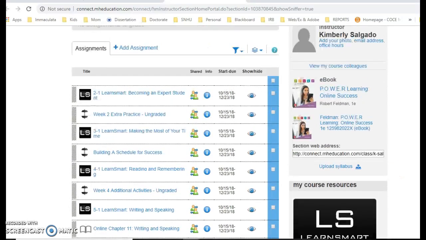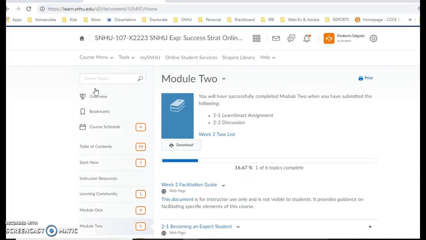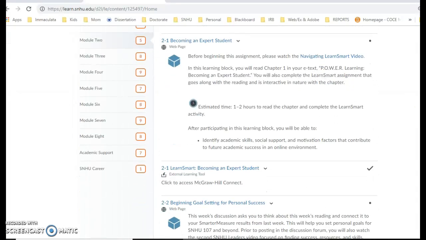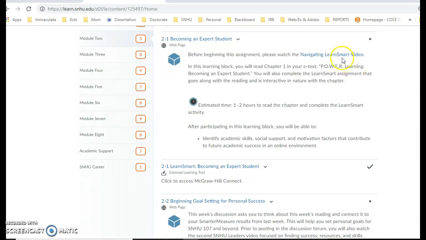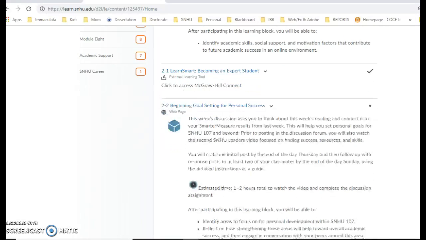So I'm going to click out of this and go back to the learning module for week 2. Make sure you're doing that piece as well. You're watching the video, and the video gives you instructions too. And then you complete the Learn Smart assignment that goes along with the reading. And that takes about 1 to 2 hours.